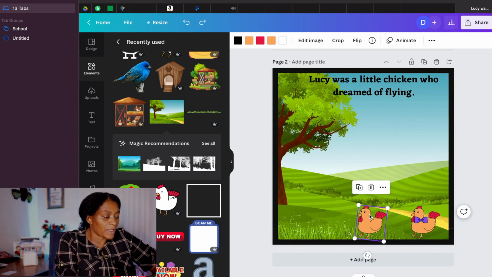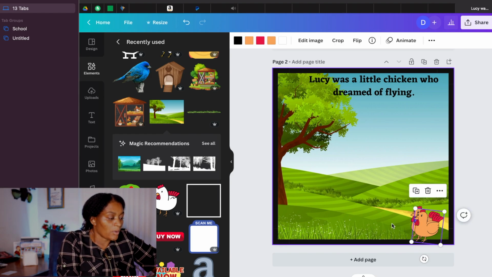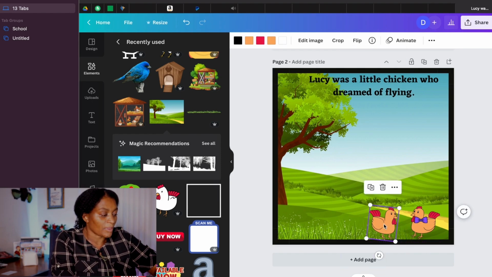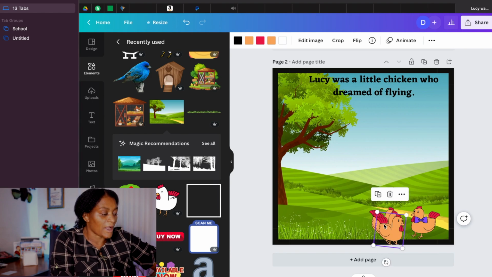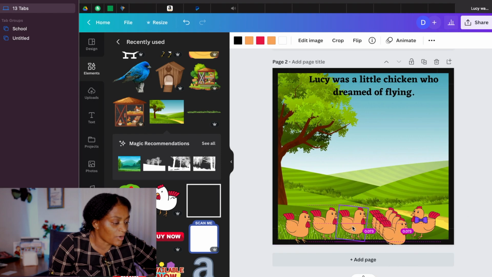So what we can do is that we can just duplicate this one and then paste. Now we can flip it. Come here and flip. Now it's looking in the other direction. So what you can do is that you can copy these and just paste. Let's say we have how many of them? And we can just open them. So these are Lucy's friends. These are the other chickens who are laughing at her, right? So we have all these different chickens here.